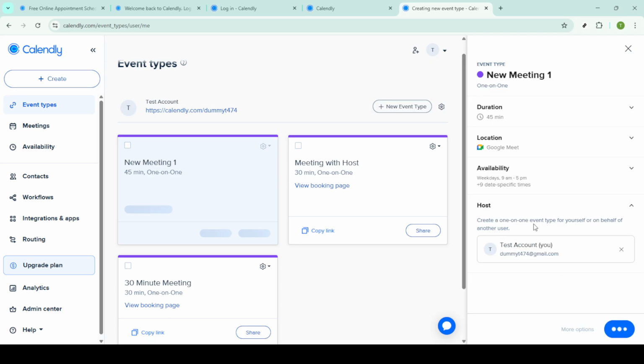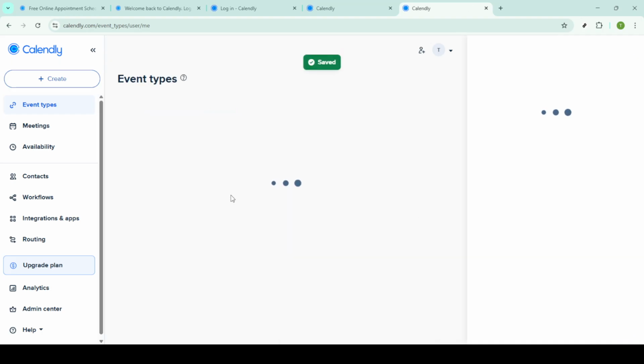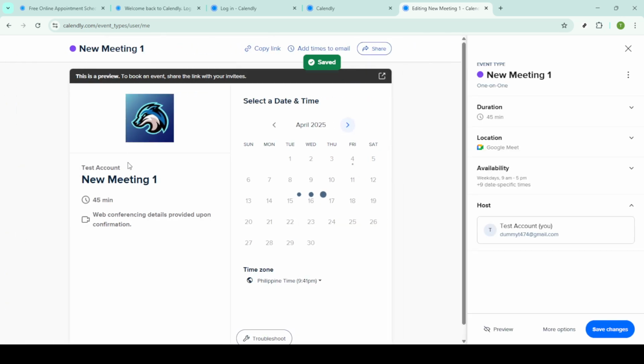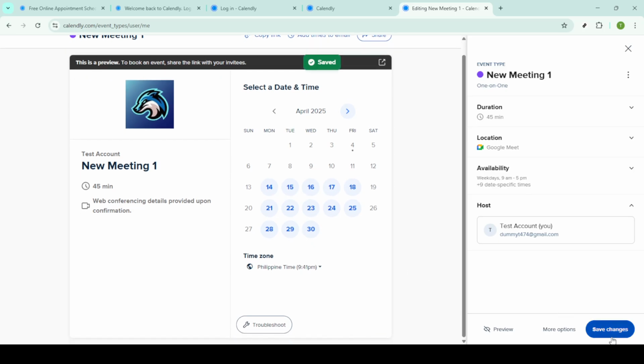Once everything looks good, double check your settings, and when you're satisfied, click Create. Your event is now live. Calendly will generate a unique link that you can easily copy and share via email, text, or even post on social media. This link allows invitees to see your availability and book a slot that fits their schedule, all without the back and forth usually involved in arranging meetings.